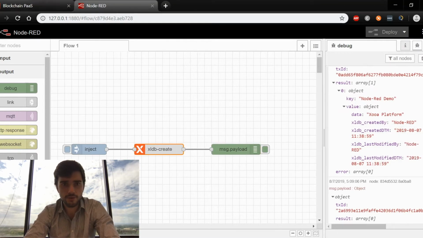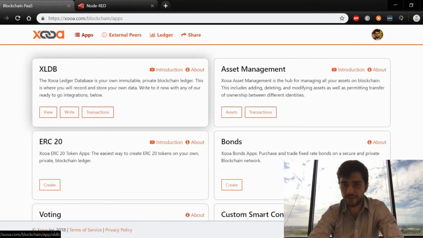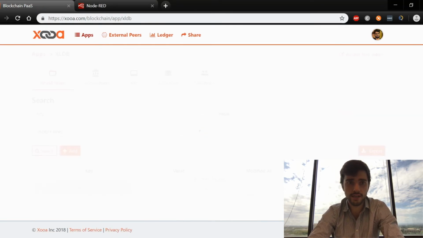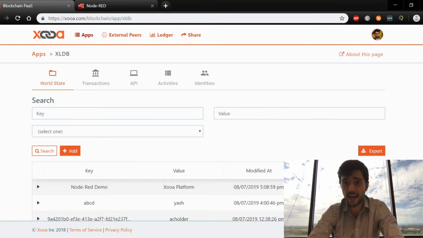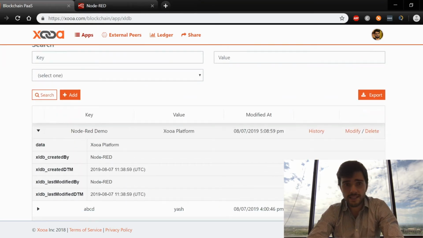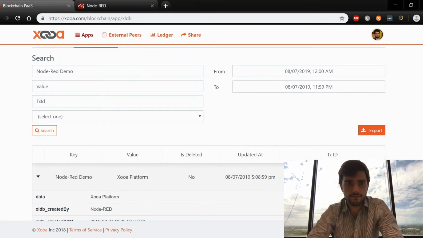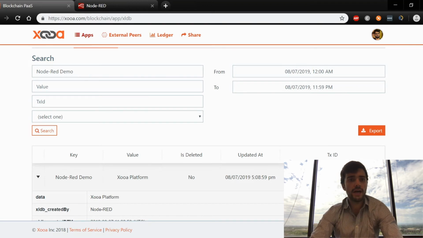I'll now return to the Xooa console and select the XLDB card to show you the new data on the ledger. Here we can use the key value, the key and value. And under transactions, we can see the entry as well. Under the transactions tab, you can browse the history of transactions. As I mentioned before, this tab is the immutable database, so every transaction that has ever occurred on this ledger will be listed here.